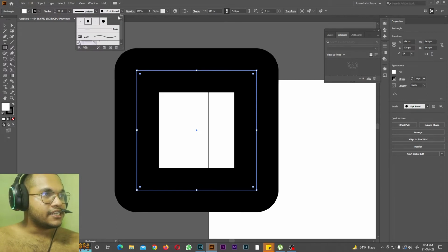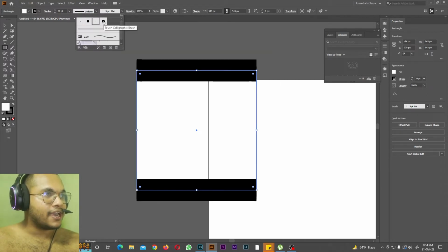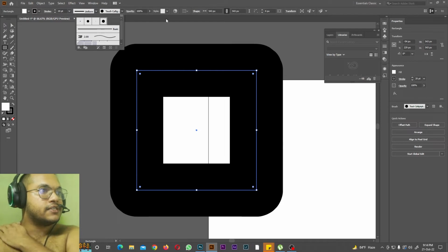Next we have 10pt round. Next we have 5pt flat. Next we have touch calligraph brush. So these are some styles.